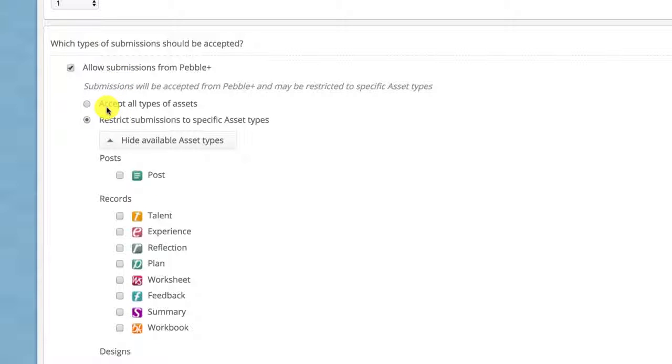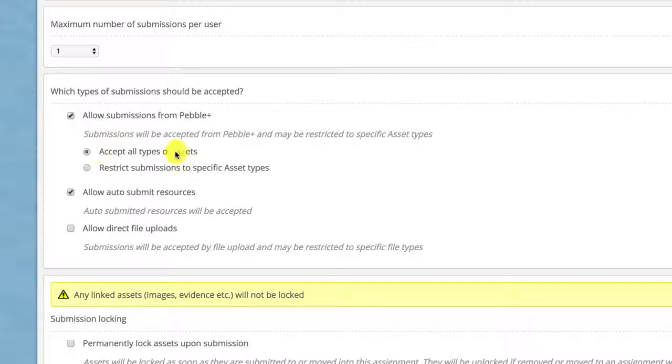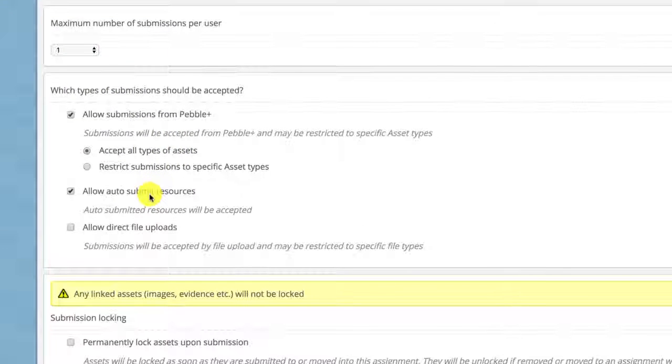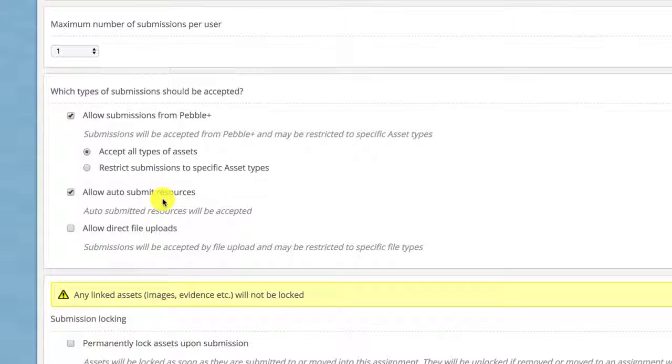However, if you're using your workspace in a different way and you want your students to create, for example, experiences or reflections, and submit them, you might want to come into here and say, I only want them to complete these 2 types. But generally we just leave it on accept all types of assets and set it to 1. Again, there's a couple of other options here.